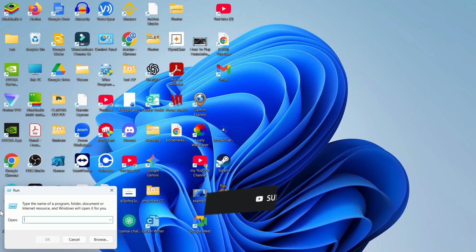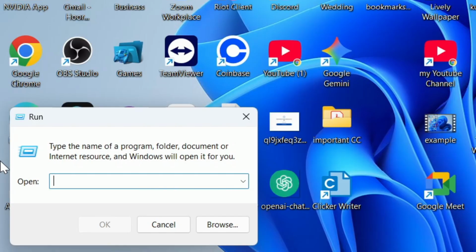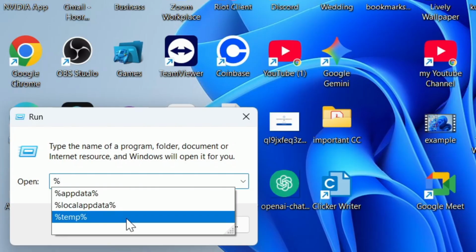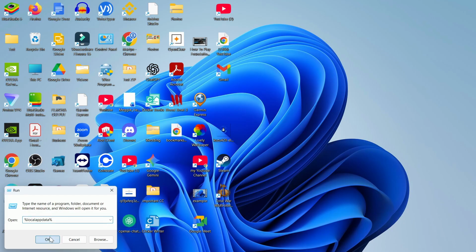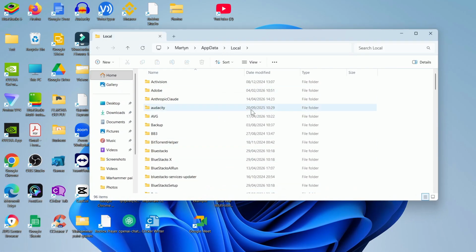And in the run box, you want to type the following command, which is a % symbol, followed by local app data, and then another % symbol, just like this. Click OK, and that's going to open up a window like this.